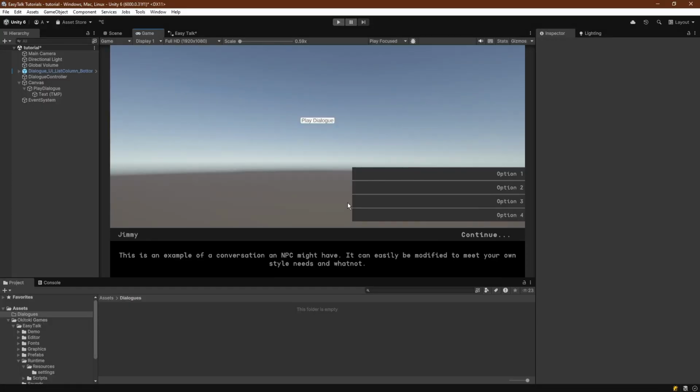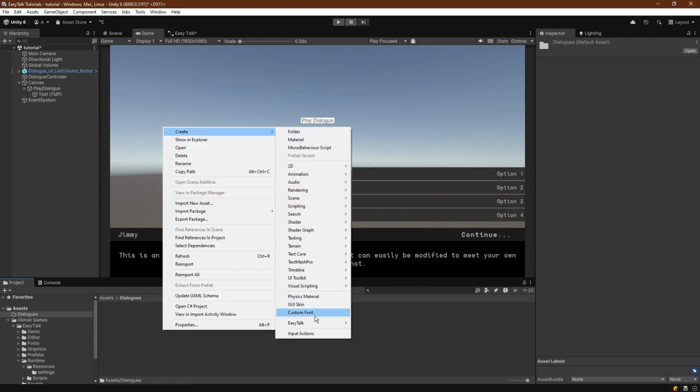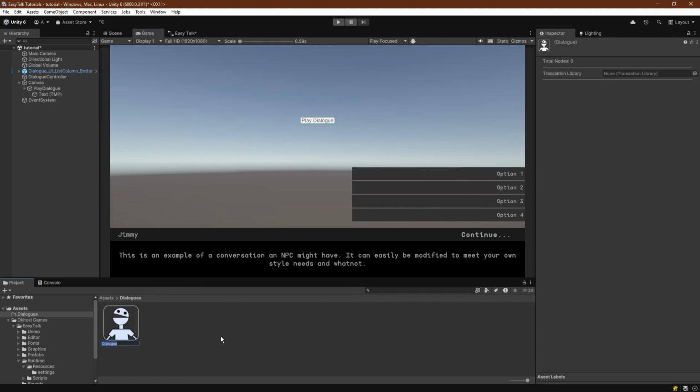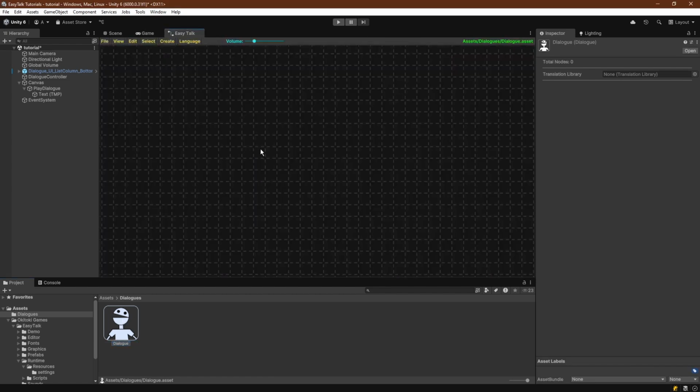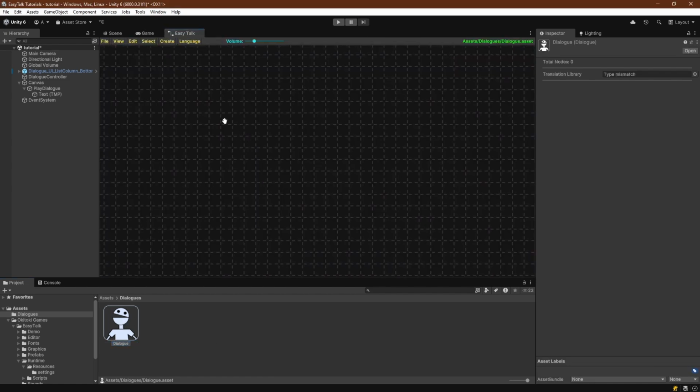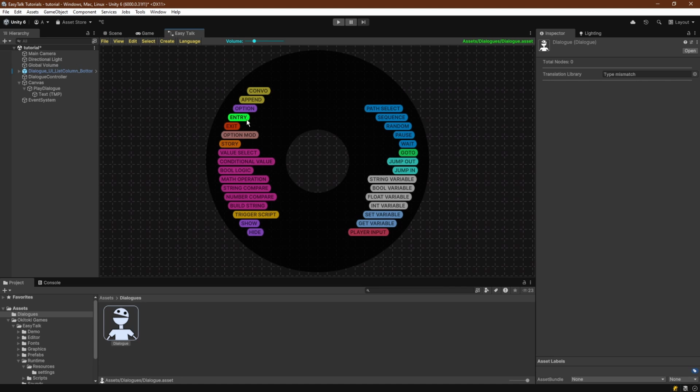Alright, in this tutorial we're going to go over pause nodes. So the first thing we're going to do is right click, go to Create, EasyTalk Dialogue, and double click the dialog to open it in the editor. And we're going to just do a basic setup with an entry and exit node.